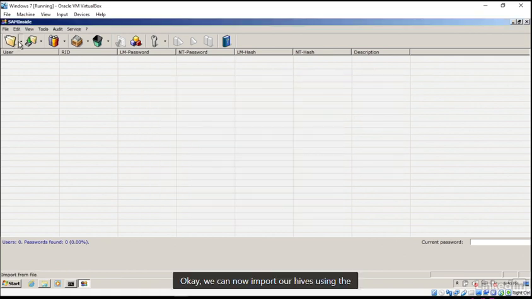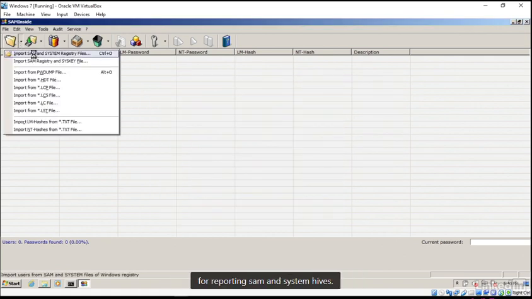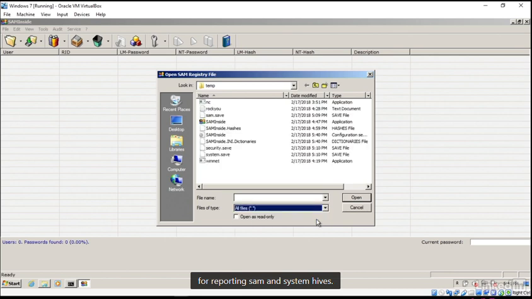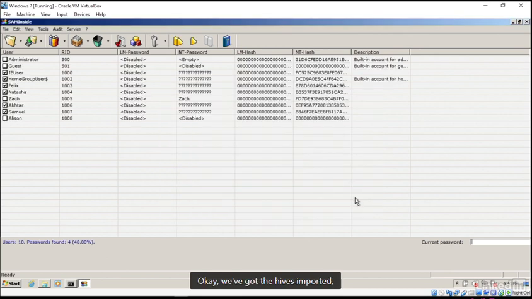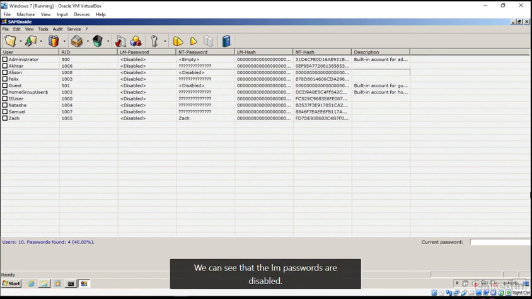Okay, we can now import our hives using the left-hand icon and the top option for importing SAM and system hives. Okay, we've got the hives imported, and we can see the hashes. We can see that the LM passwords are disabled. We can see one empty and two disabled NT passwords, and that Zach's password is Zach.